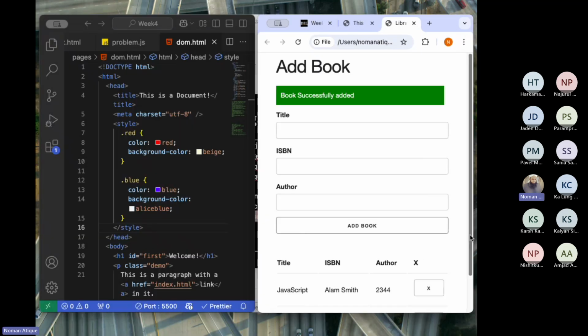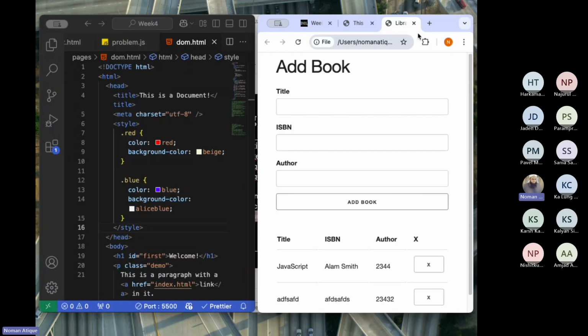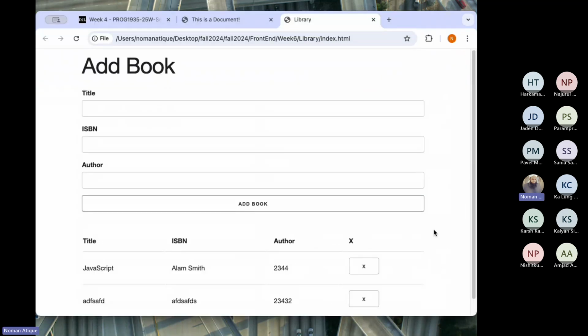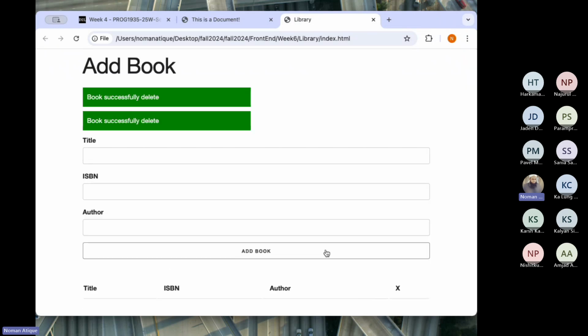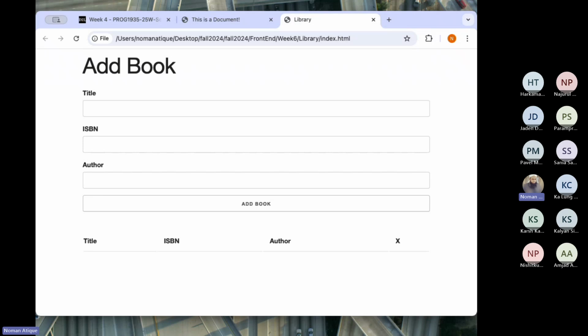Do you guys see that? How interesting this looks. And I can have these books being added over here. And not only that, I can remove the books. I can remove this book. I can remove this book. Book deleted successfully. So we'll have to make actually the book library.